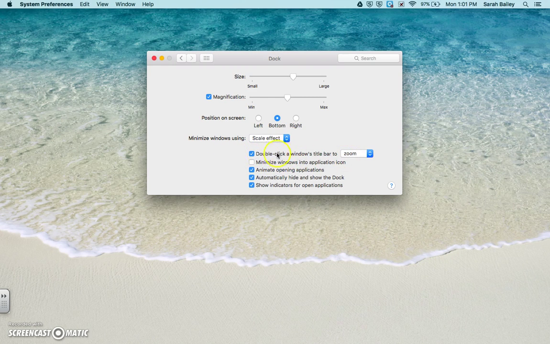You can make changes for what to do when you double click Windows title bar. I have mine set so that when I double click up in the top bar, and it's not going to do it on this particular screen, but you can set it so that it zooms or takes up the entire page.